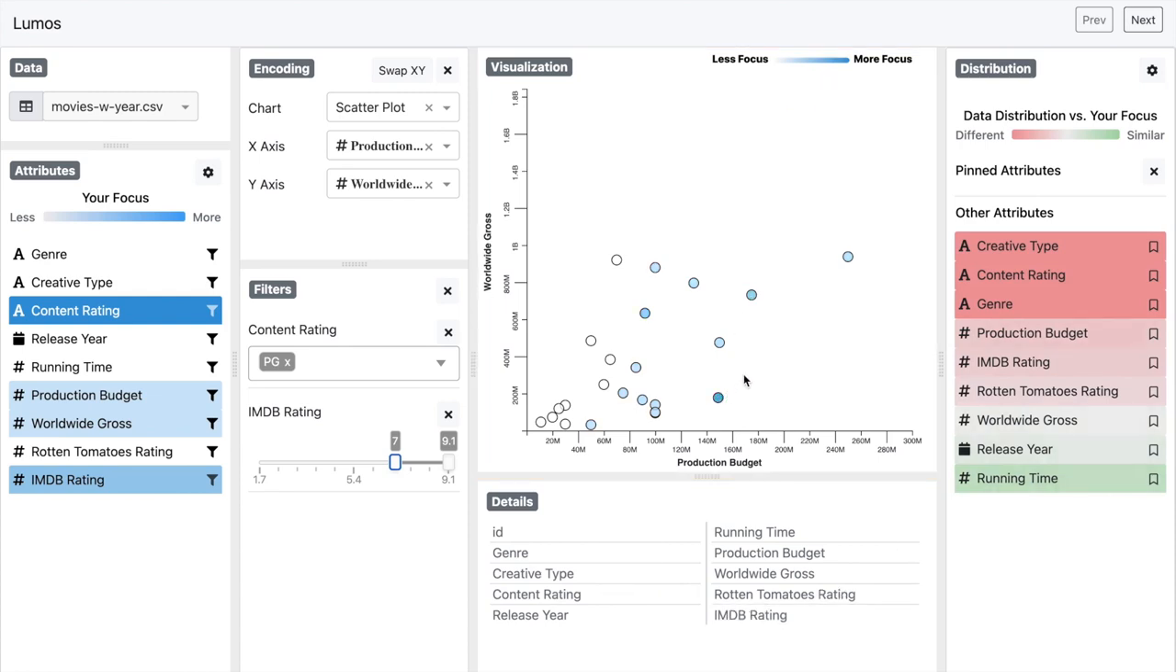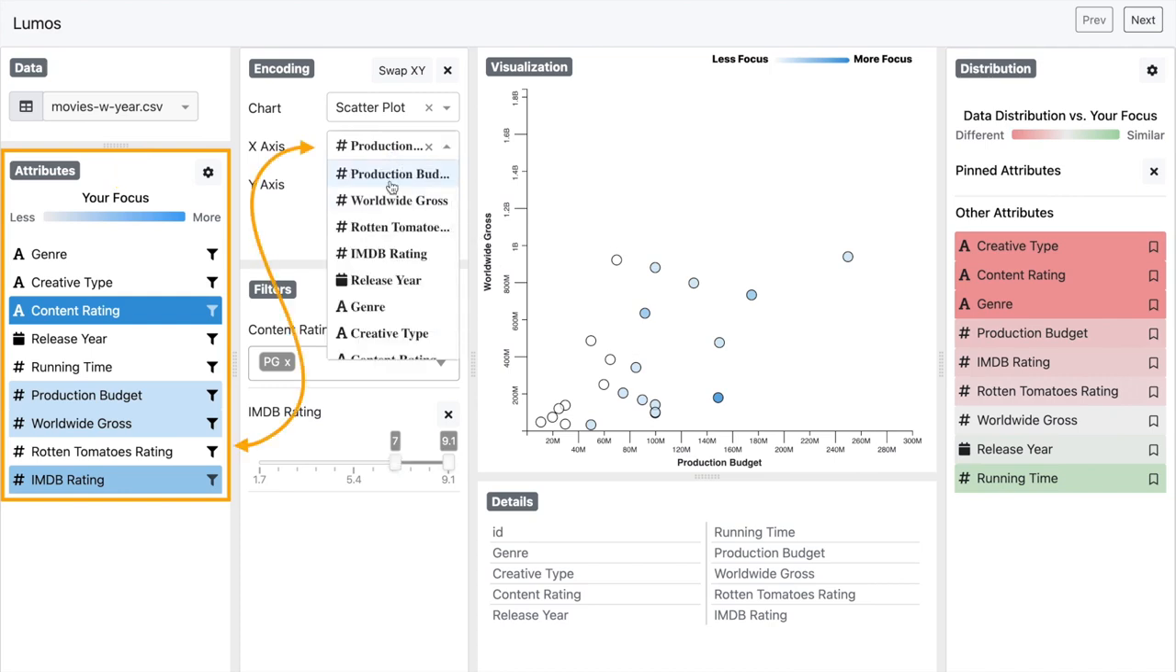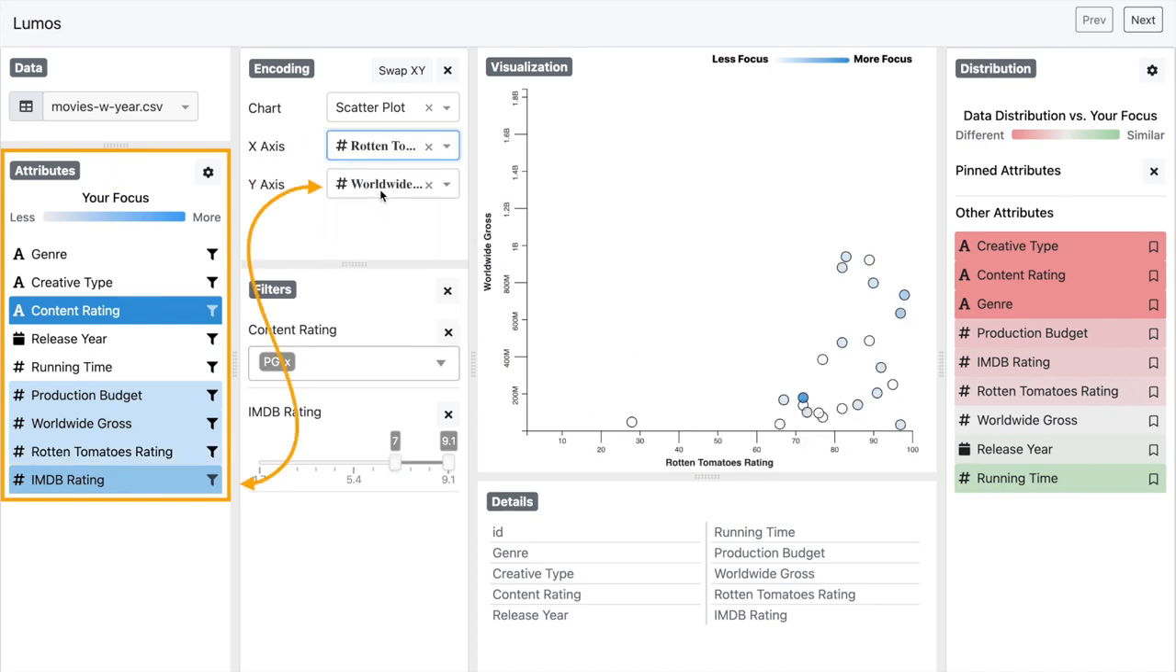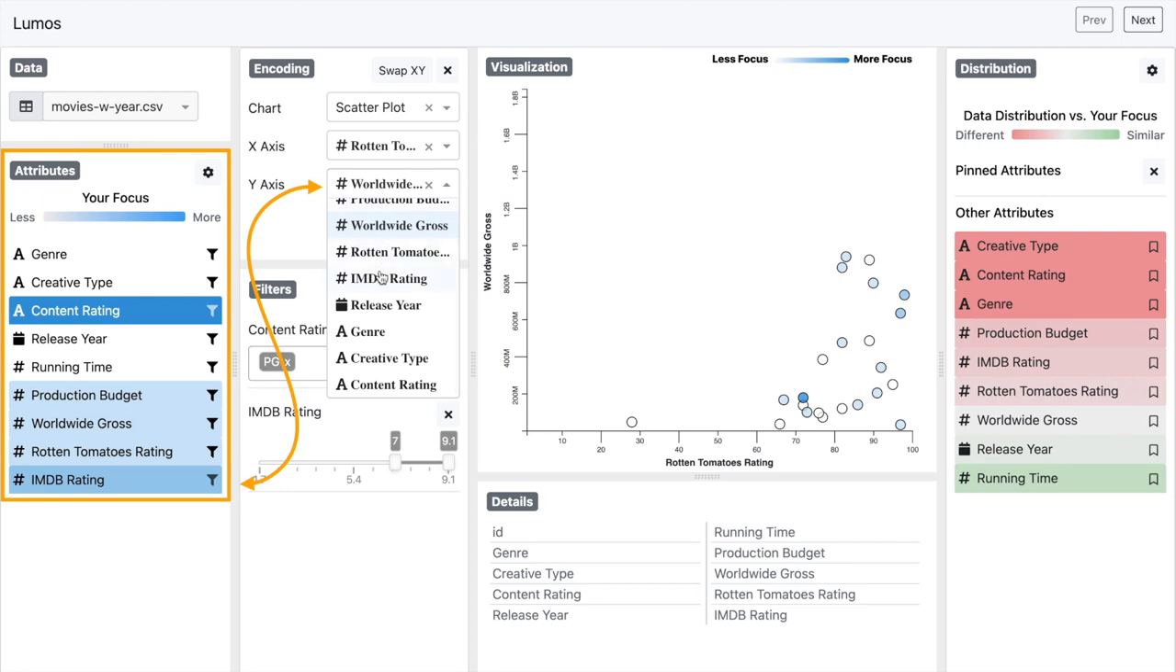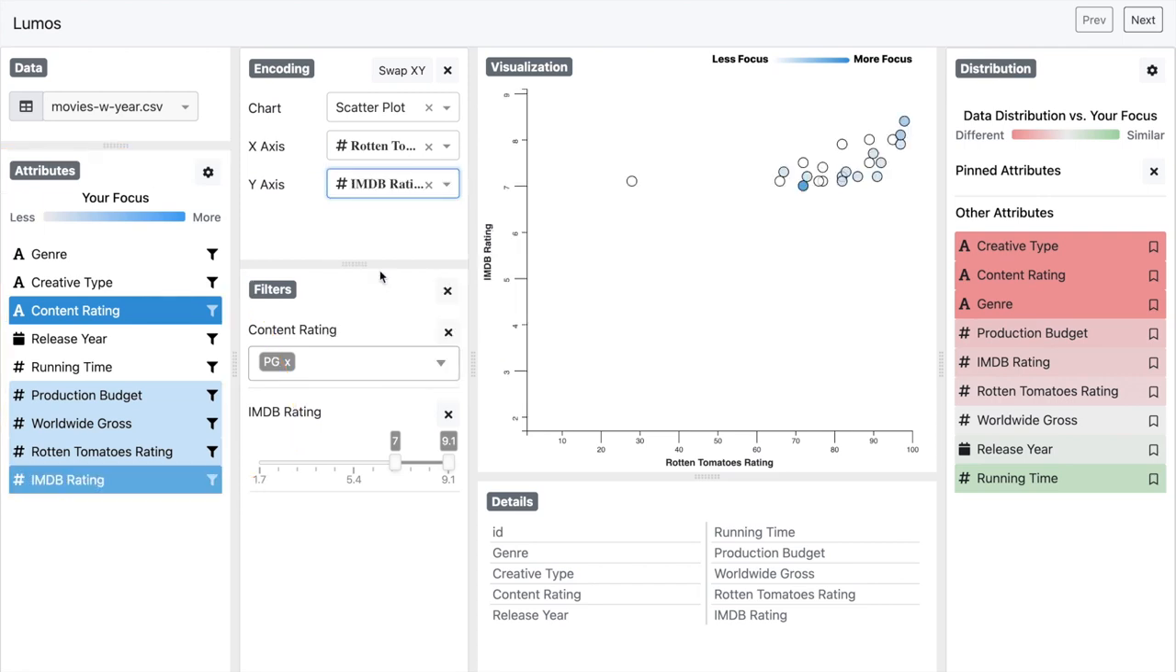Second, Lumos also highlights the attributes that the user has already interacted with in the attribute panel by updating their coloring using the same white to blue color scale depending on their interaction frequency. That is, the number of times that they're used as encodings and filters. In addition to these in situ interaction traces, Lumos also shows ex situ interaction traces in the distribution panel, making users aware of how their interactions compare to an underlying target distribution, in this case compared to the underlying data distribution.